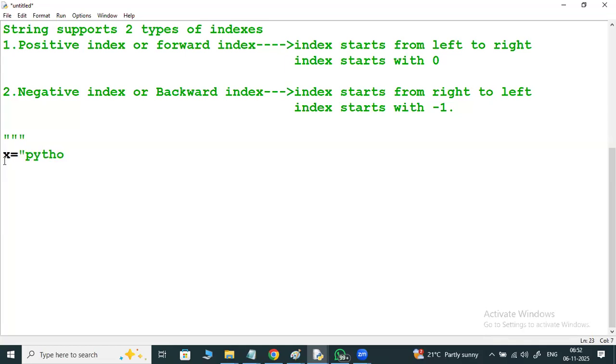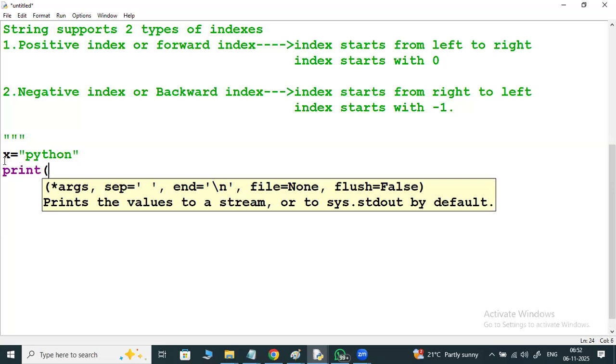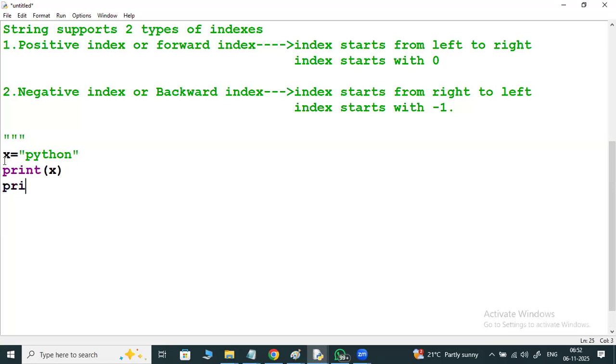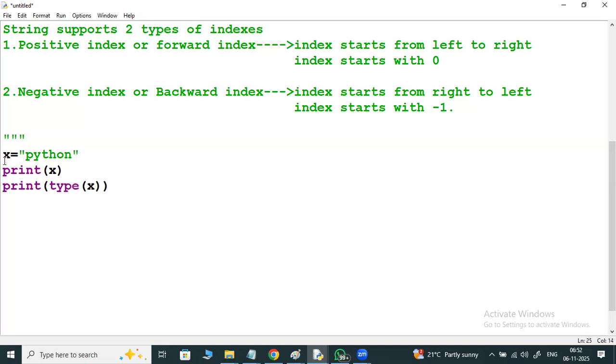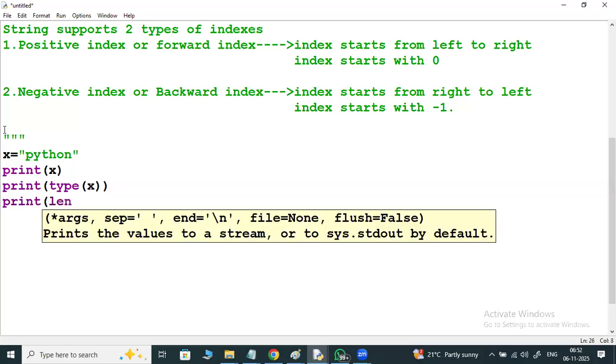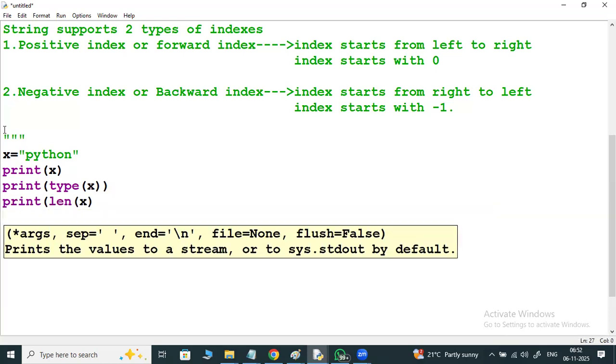X equal to Python. Print X, it prints it. Type of X: string, str type, right? Because you are assigning a string value to X. Len of X gives the number of characters within the string. How much? Six, right?